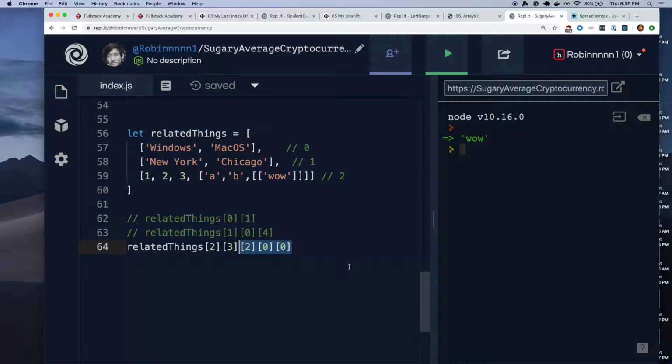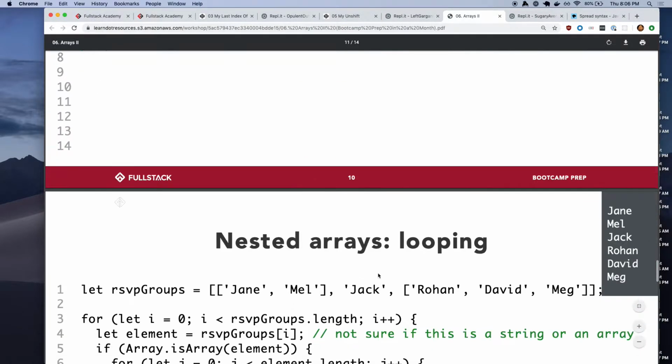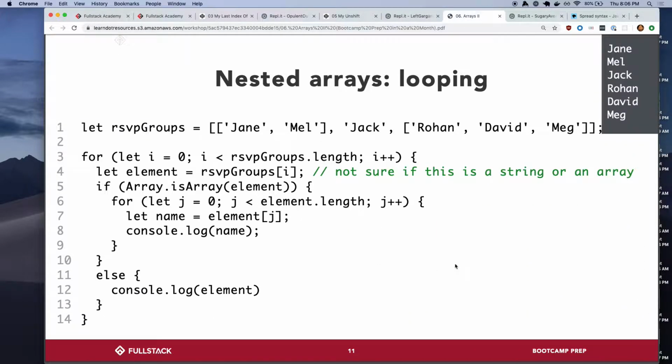Right, you're accessing things in an array, kind of like this, right? But the first thing in this array is another array. And so if you want Windows, or Mac OS, you're gonna have to index it again. Cool. So that's nested arrays, right? Ooh, looping. This isn't as bad as you think.